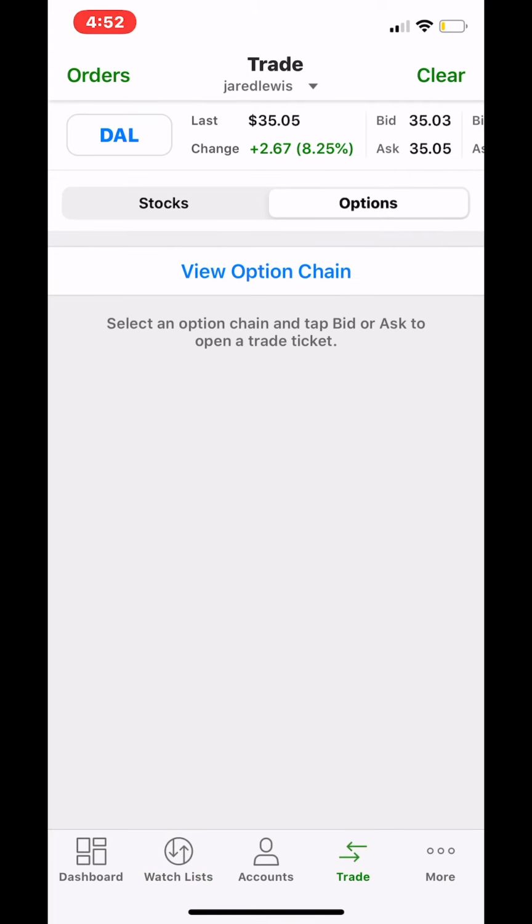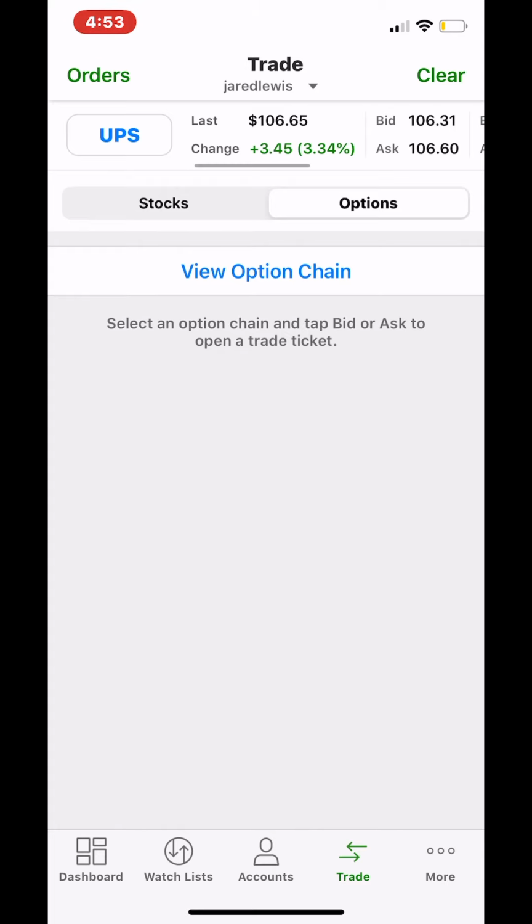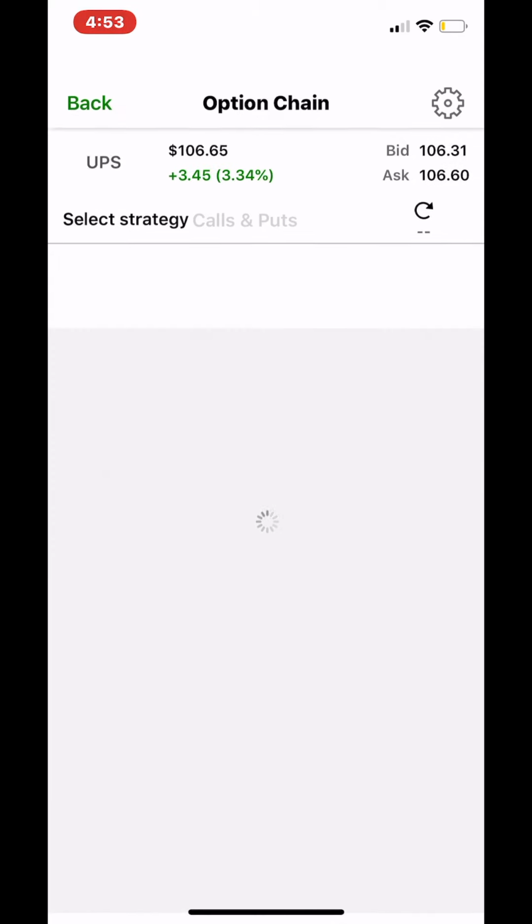Let's clear out of that. If you have an old contract sitting in here, old stock that you're not trying to look at now, you just hit the clear in the top right hand corner. Then you see UPS is on the recent list right there. If it's not, you can type it in. We'll click it on the recently viewed, and then we'll do the view option chain.